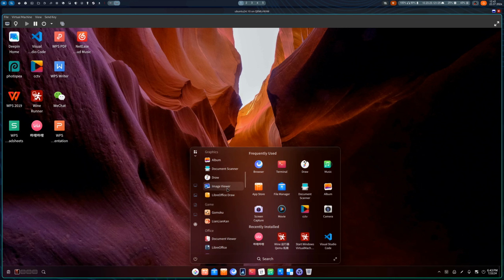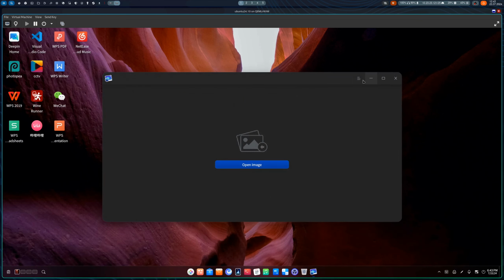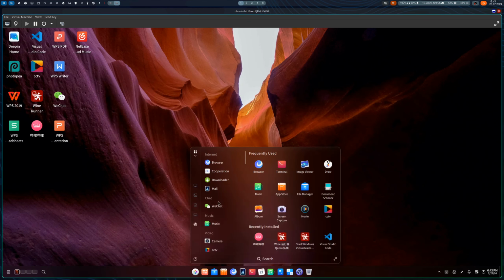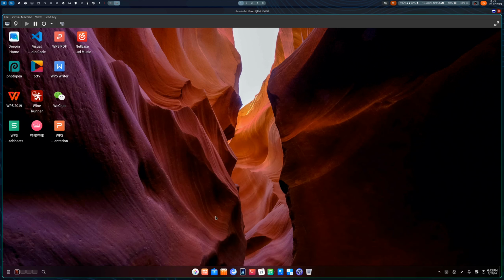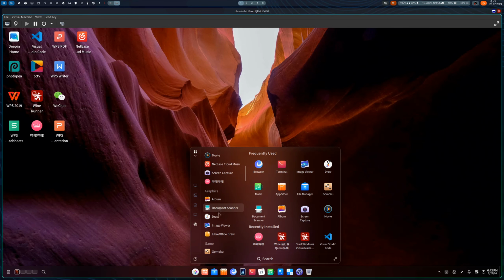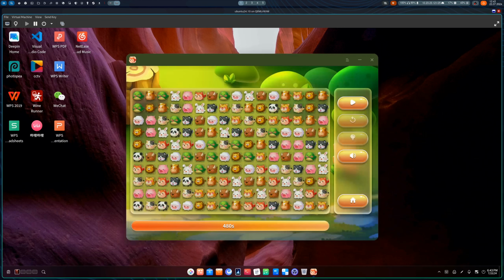Image viewer, their own image viewer, just an image viewer, not a gallery. LibreOffice Draw, we have LibreOffice included, probably I installed. We have some kind of games here, and I know what it is, but I don't know what it's called in English. I don't know what that is. It's kind of a game. I did play that actually.